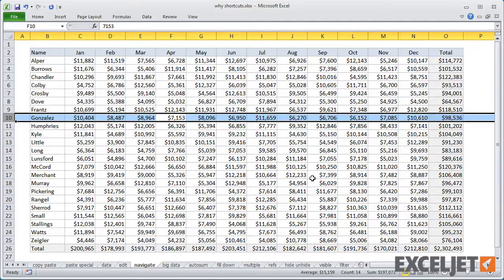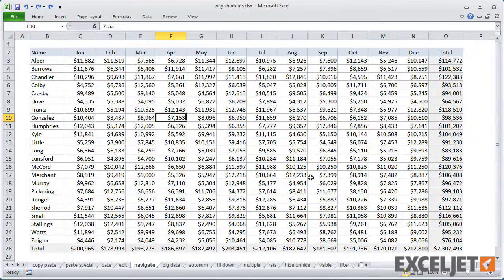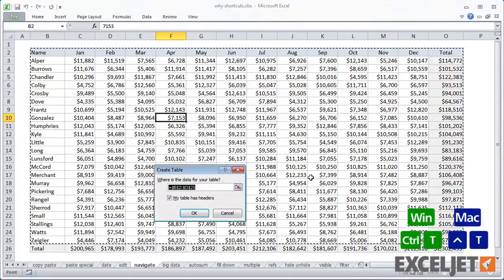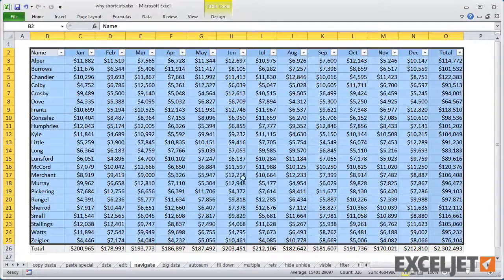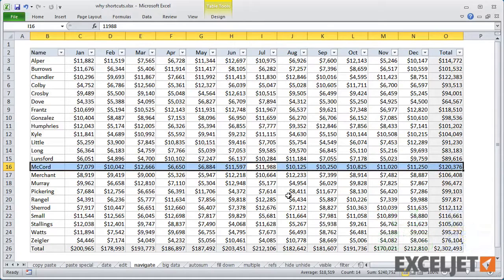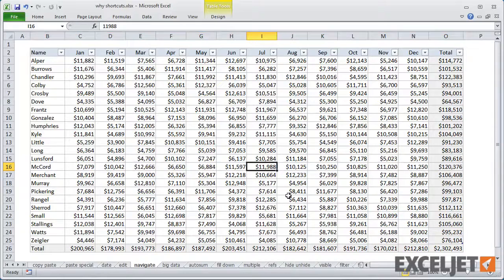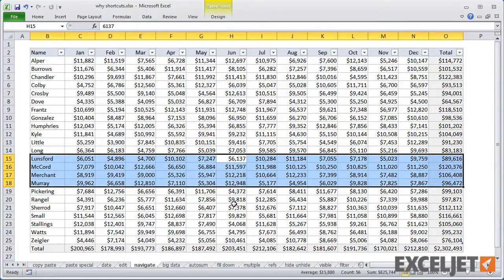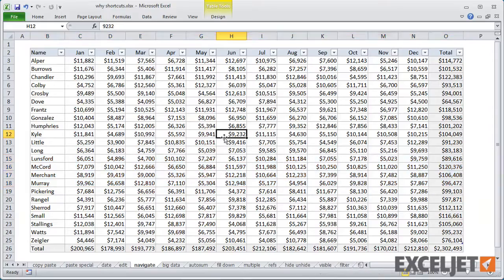Whenever you're working with data in a table, you can make these same shortcuts much more powerful by converting the data to an Excel table using the shortcut Ctrl-T. Now the same shortcuts for selecting rows and columns will only select data inside the table. As before, Control-A will select the entire table, but now it won't include the headers.